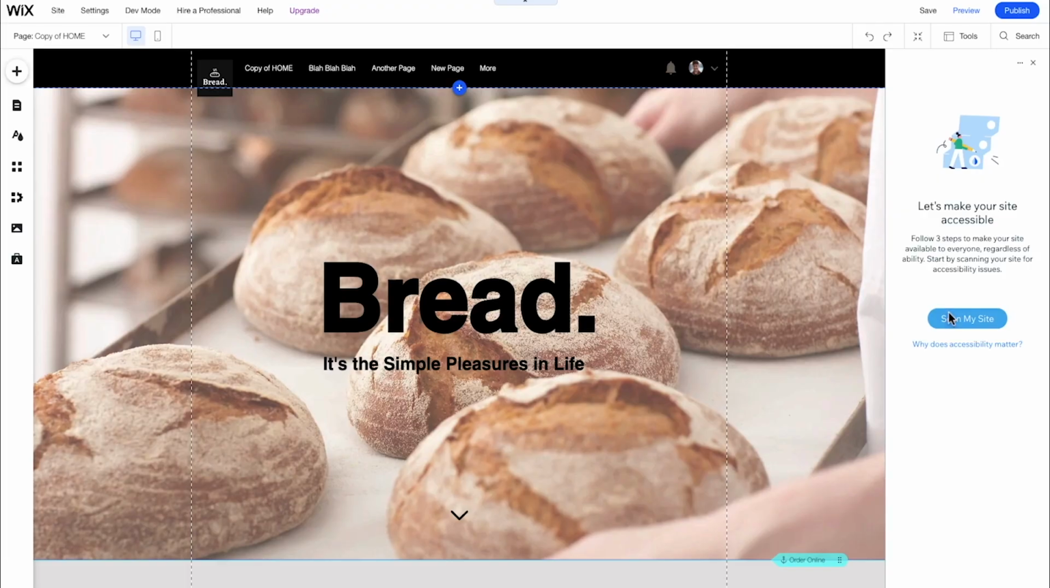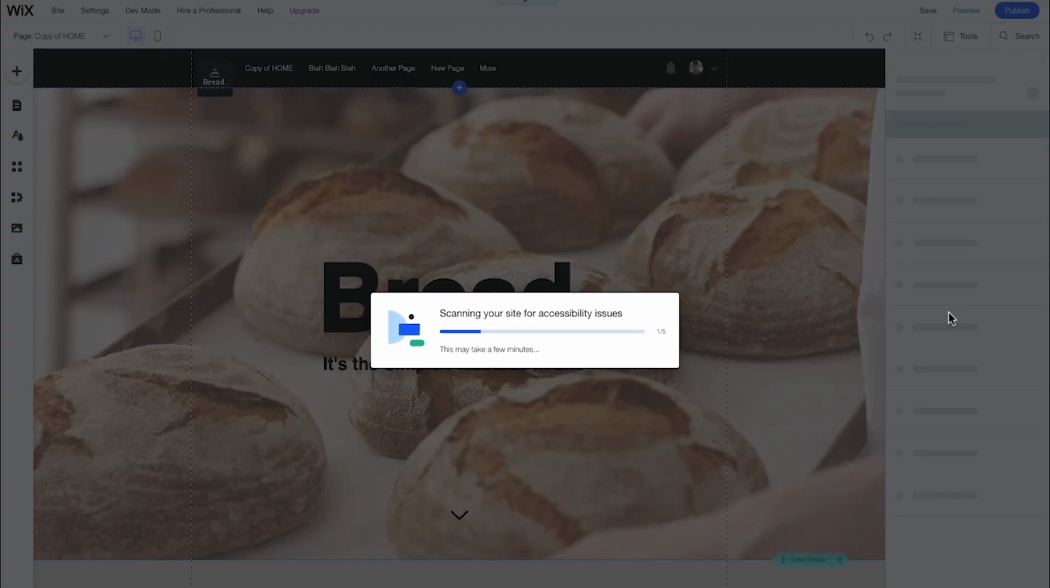And now scan your site. Sit back and let the wizard do its work. Now this might take a few minutes, it might take a few seconds. It really depends on how big your website is and how complicated it is. Mine's pretty small, so it didn't take that long.